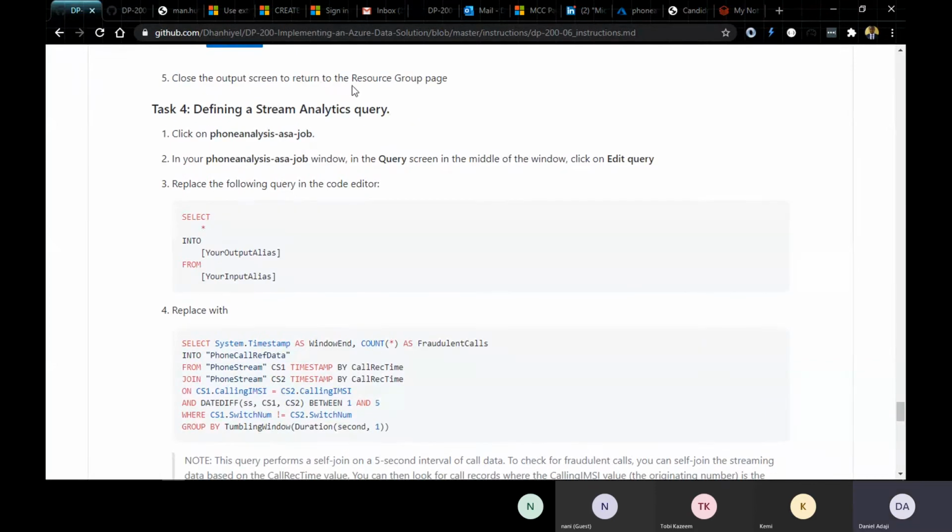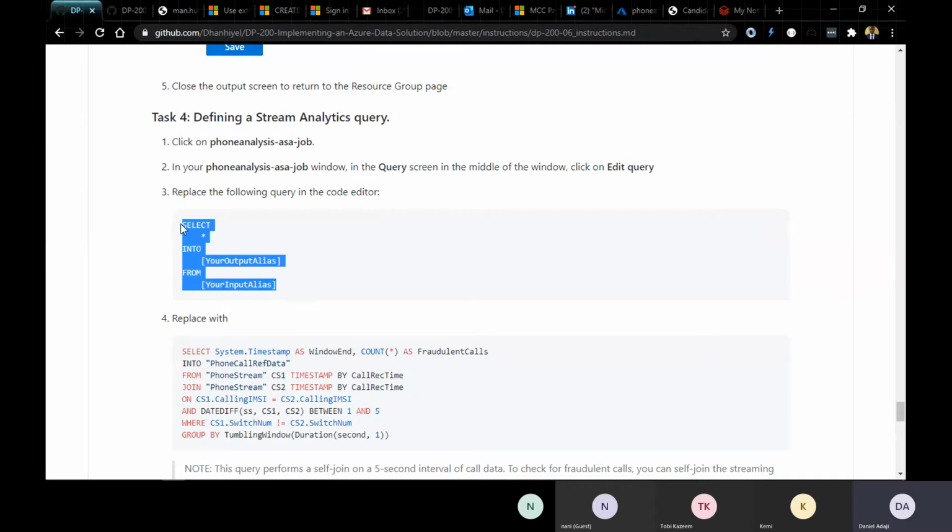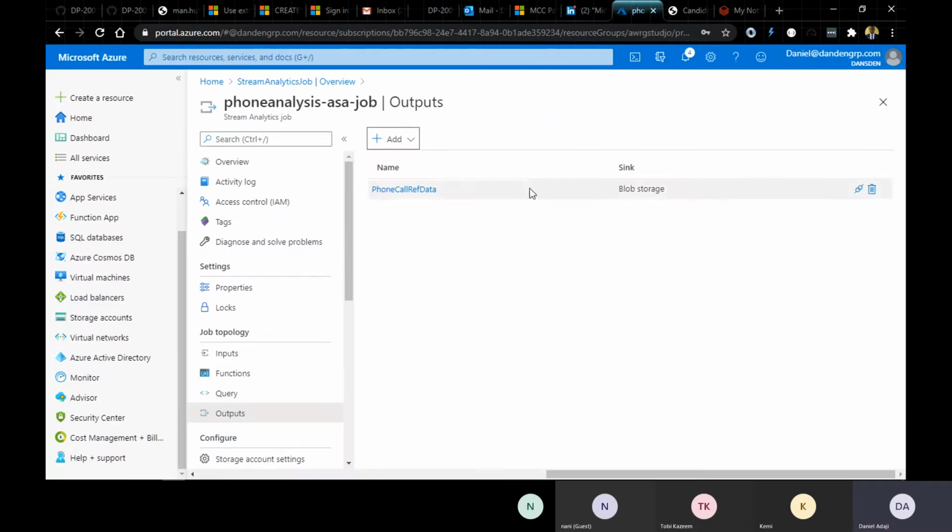Then we have to define the Stream Analytics query. Still under there, remember I showed where we could add a query from, and then we could add this query. I'm not sure we have data in our phone calls. I think we do, yeah? Does anyone remember? We added those files, those containers.